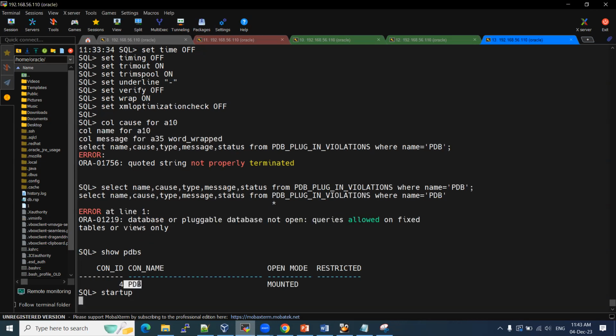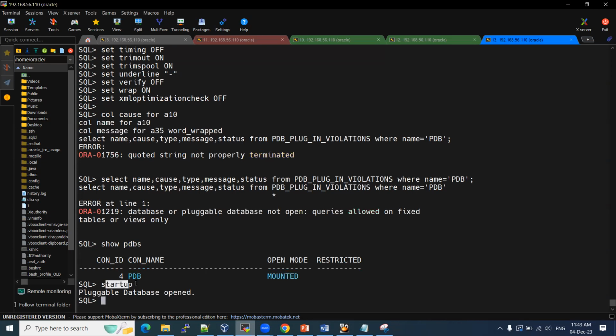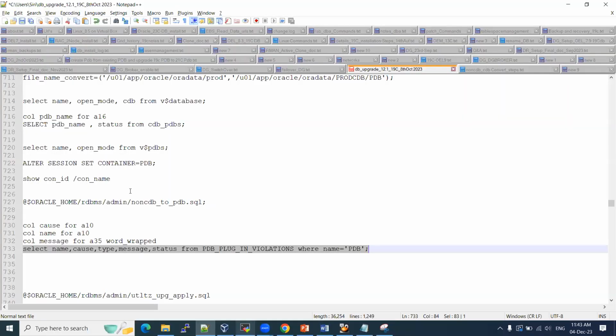That's where, okay, startup. Why? Because I am already connected to this PDB session, that's where I used the startup command. If I was connected to the CDB, from there we can use alter pluggable database. Okay, now we can re-execute the command.